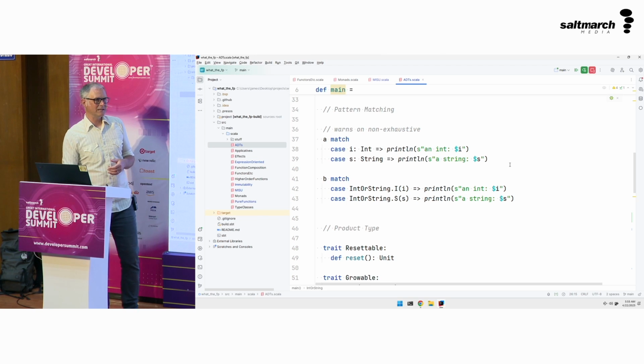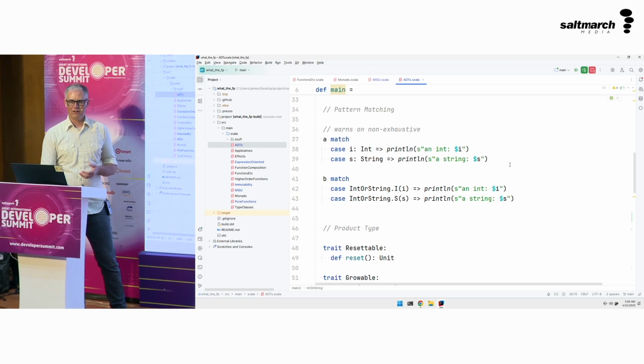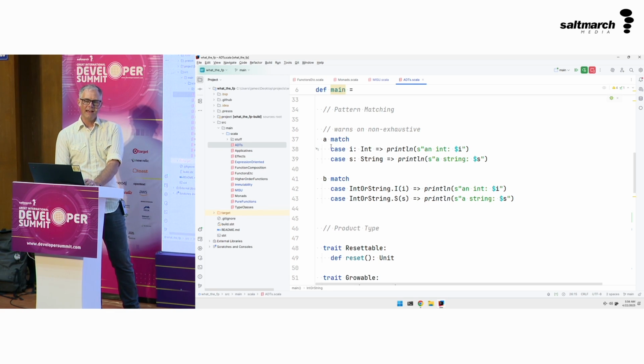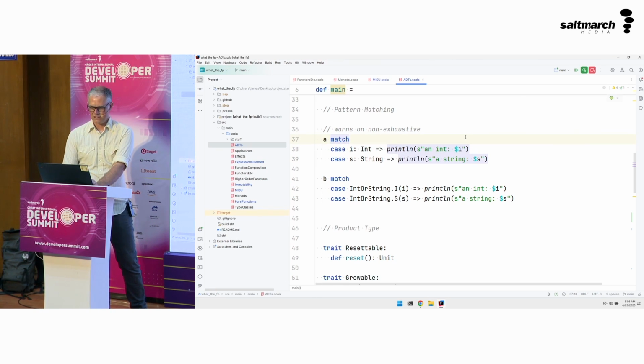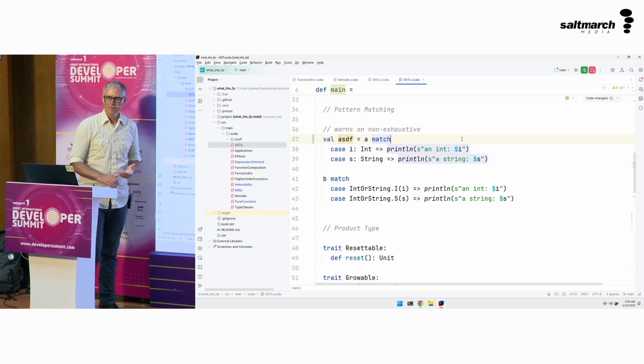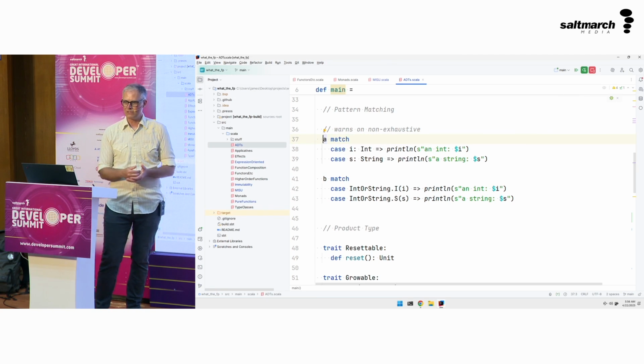Usually it's because they're combined with pattern matching. Pattern matching allows us to take one of these types. Remember, our A was an int or a string, and now we have a pattern match. In this case, this is an expression, so I could assign this to a value. But the pattern match allows us to traverse through the possible types of our sum type.